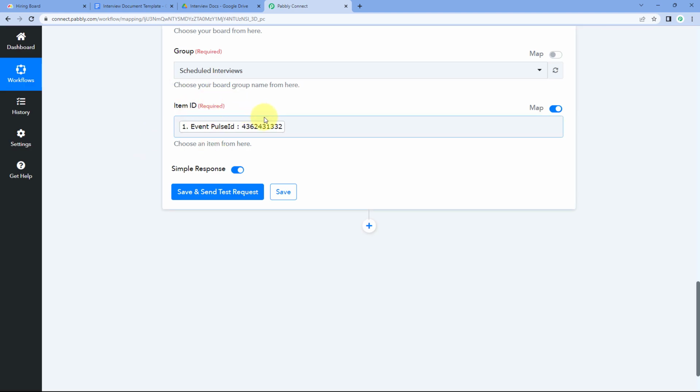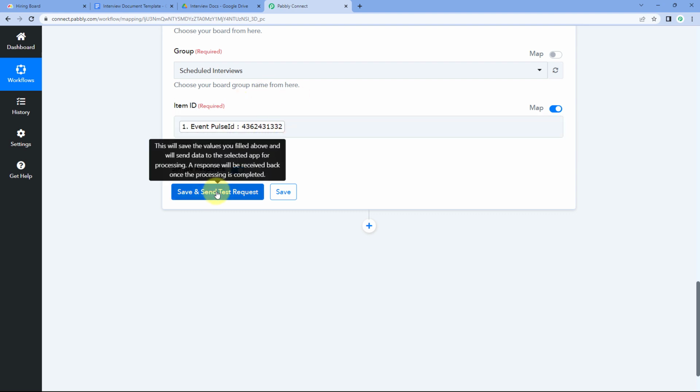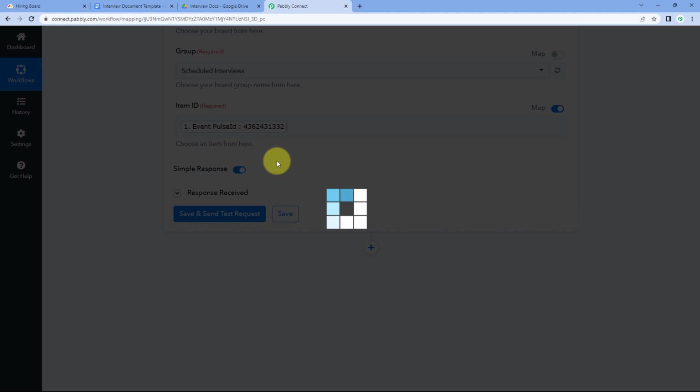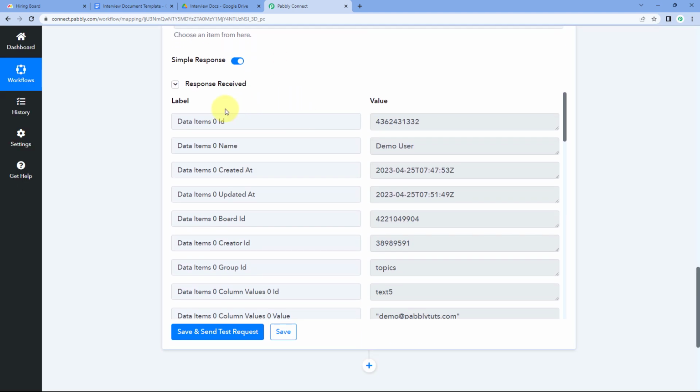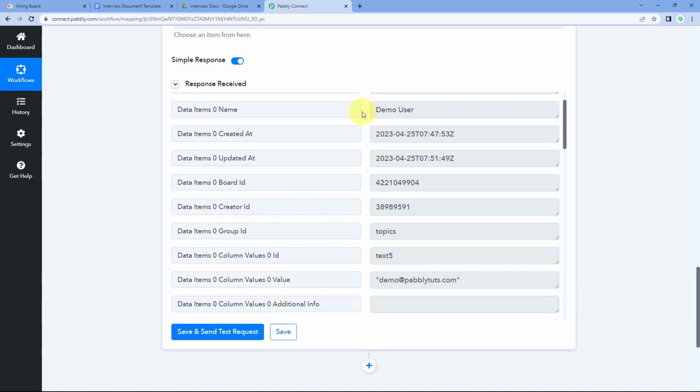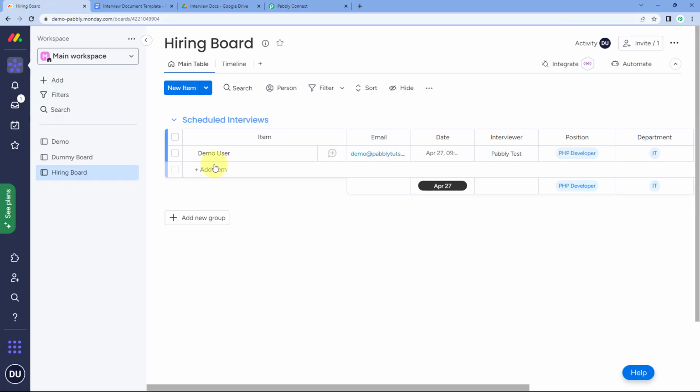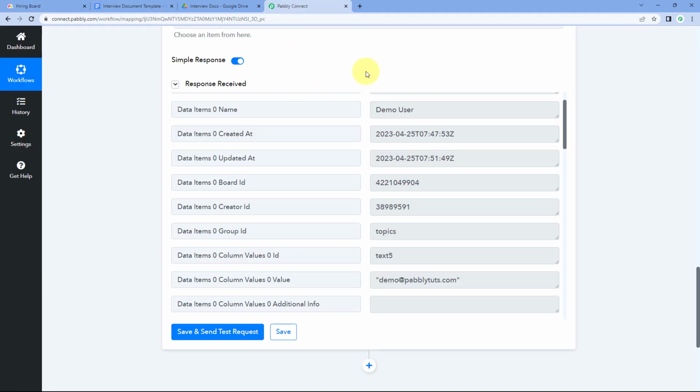After mapping this Pulse ID over here, we have given monday.com the details of which item we want to retrieve. And after that, just click on Save and Send Test Request. Now when we click on Save and Send Test Request, here you can see that we have received some response. And this response seems to be a positive response to us. This response shows that the data which we have entered in this item is now received inside Pabbly Connect.